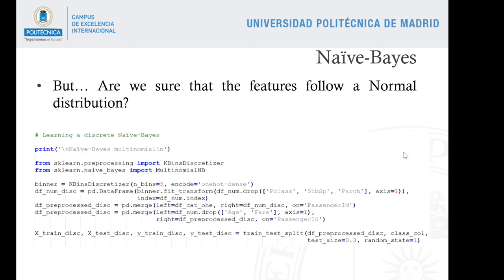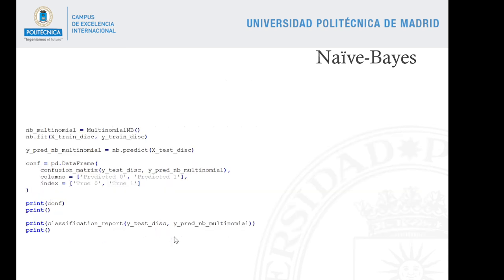Okay. In that case, we have to discretize with a k-bins discretizer, and then we have to do everything again because we have to discretize the variables that are continuous. Then we do this again. We separate into training and test in the discrete dataset, and we can use the multinomial naive Bayes classifier.